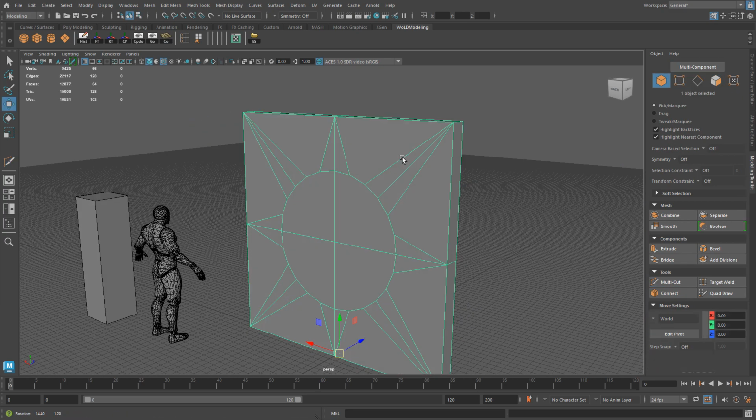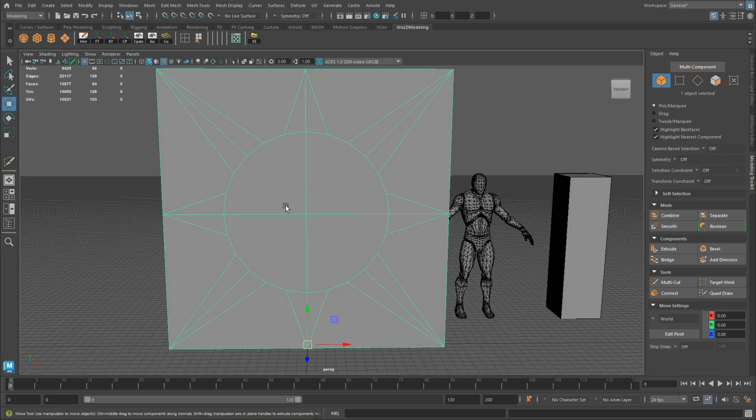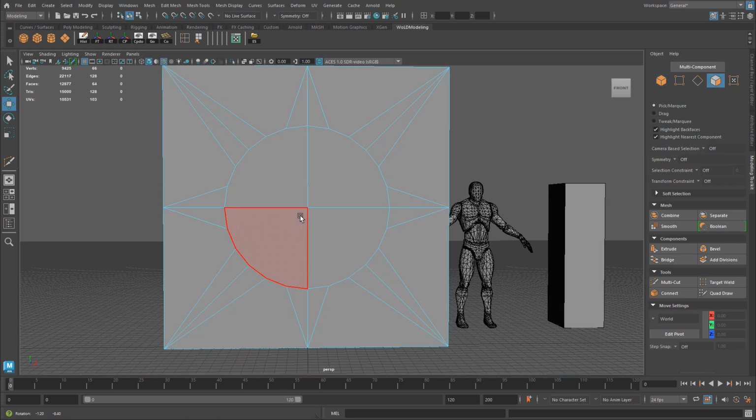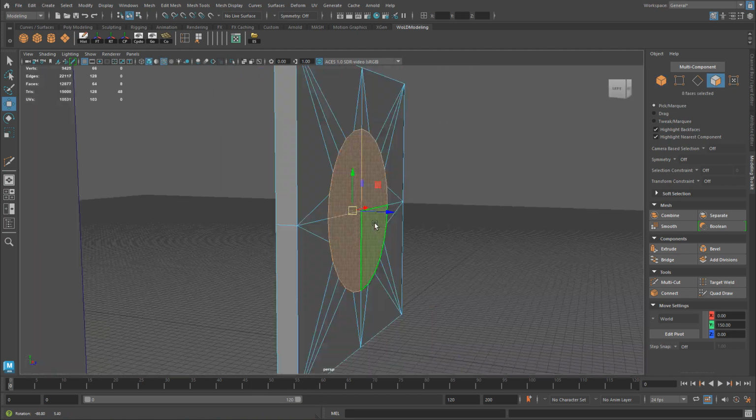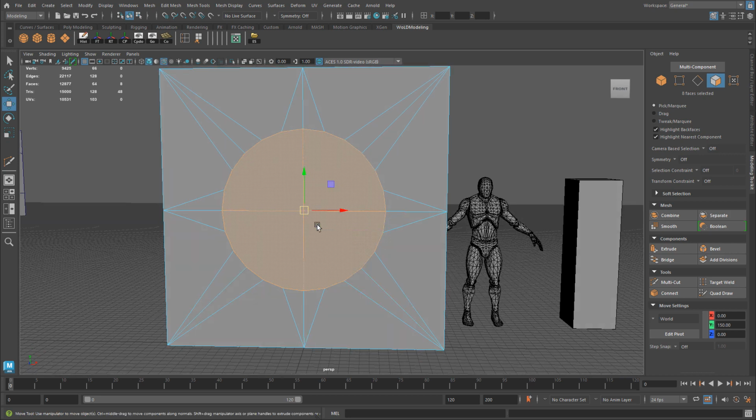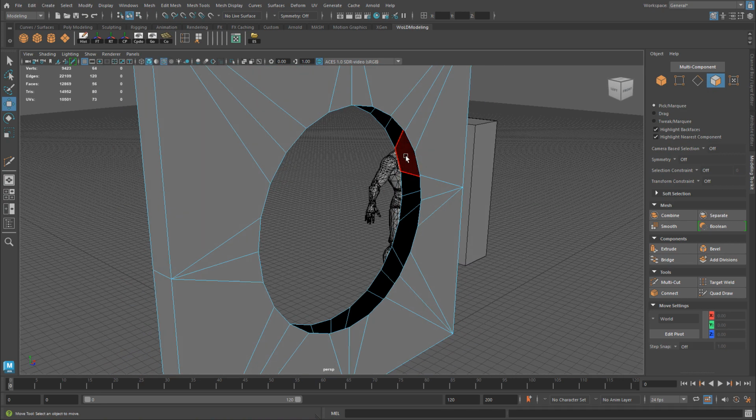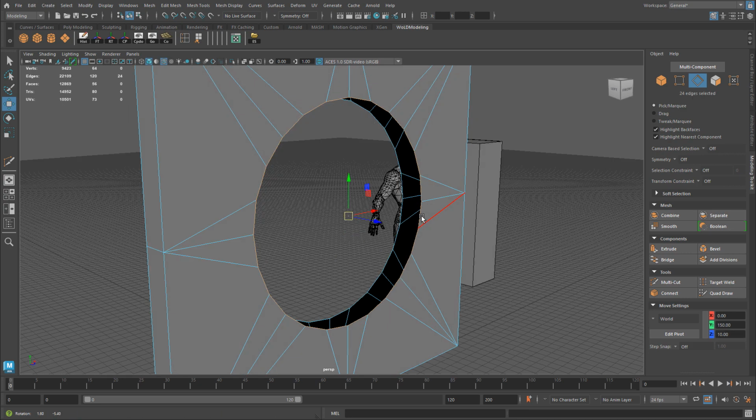And here we are. Now let's go ahead and select these 4 faces and on both sides. So it's going to be 8 faces selected. And now we can go ahead and extrude. We can extrude inside and then create the window. We can delete these faces and then create that connection between here using bridge.